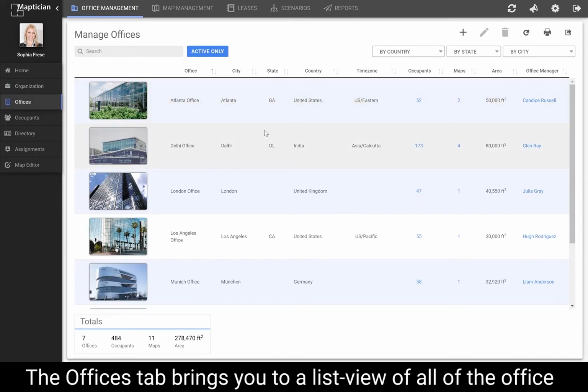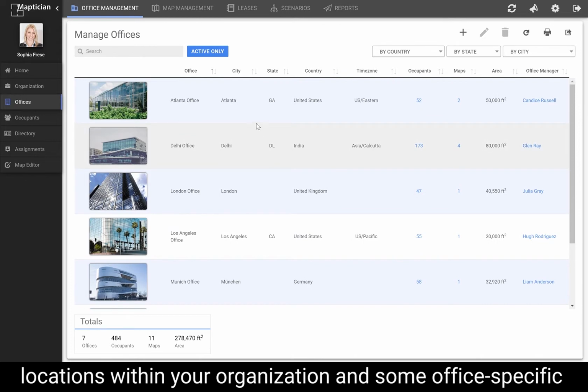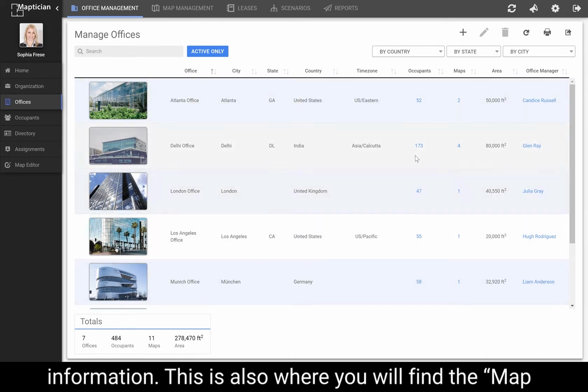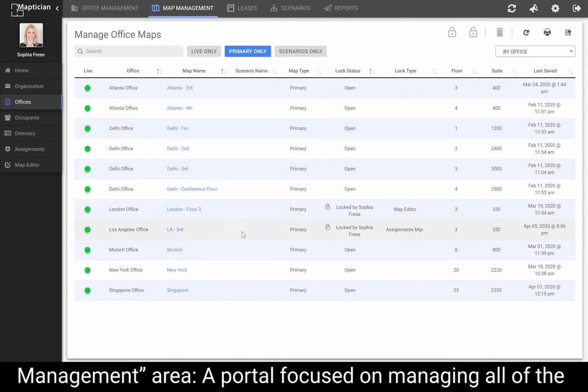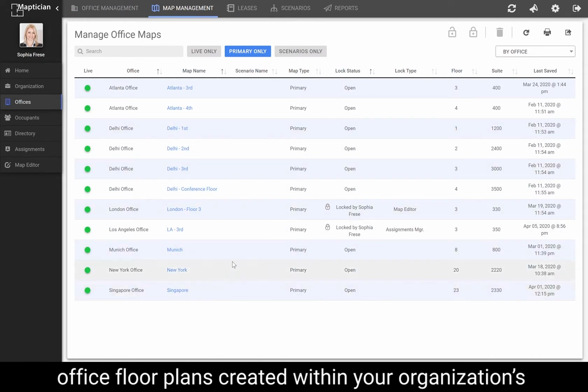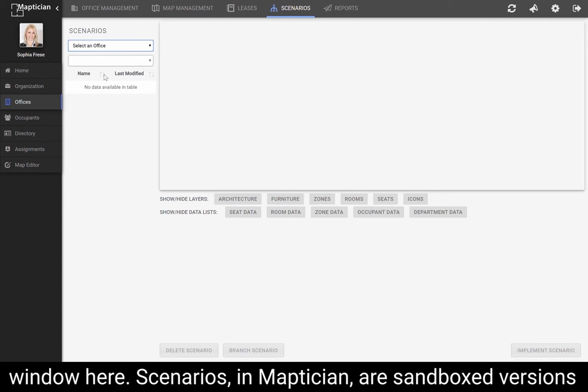The Offices tab brings you a list view of all of the office locations within your organization and some office-specific information. This is also where you will find the Map Management area, a portal focused on managing all of the office's floor plans created within your organization's Maptician environment. You can also find the Scenarios windows here.